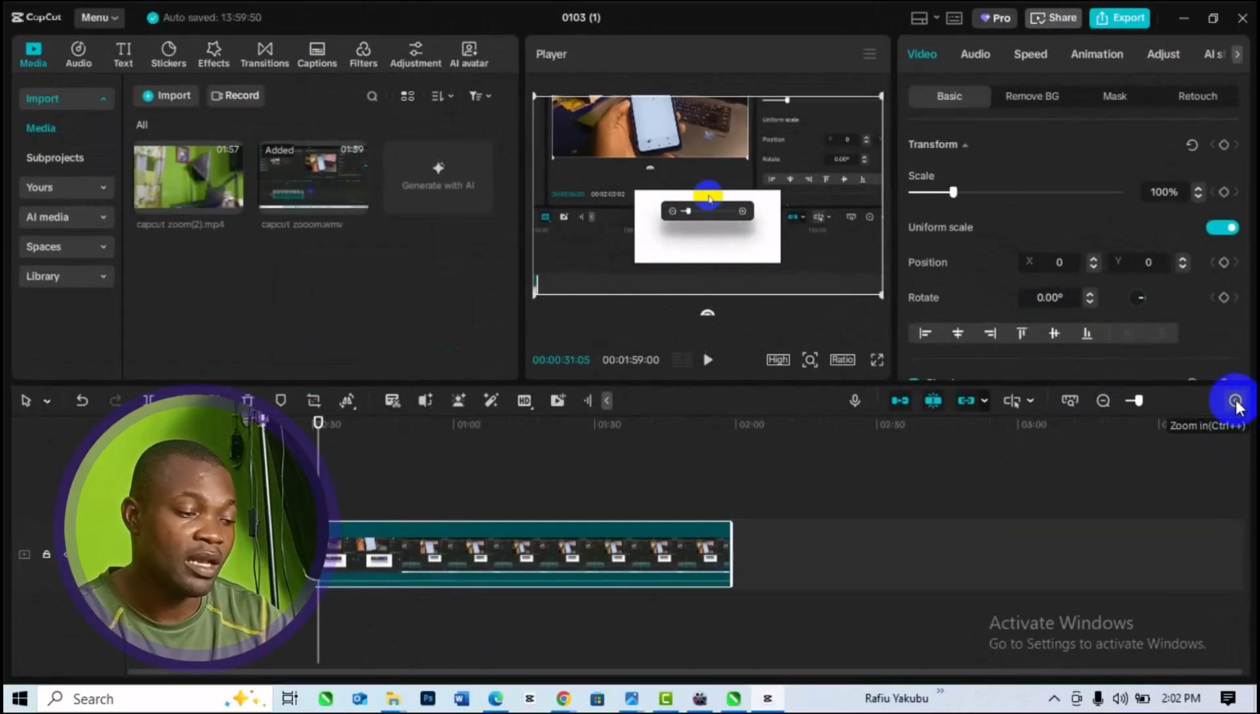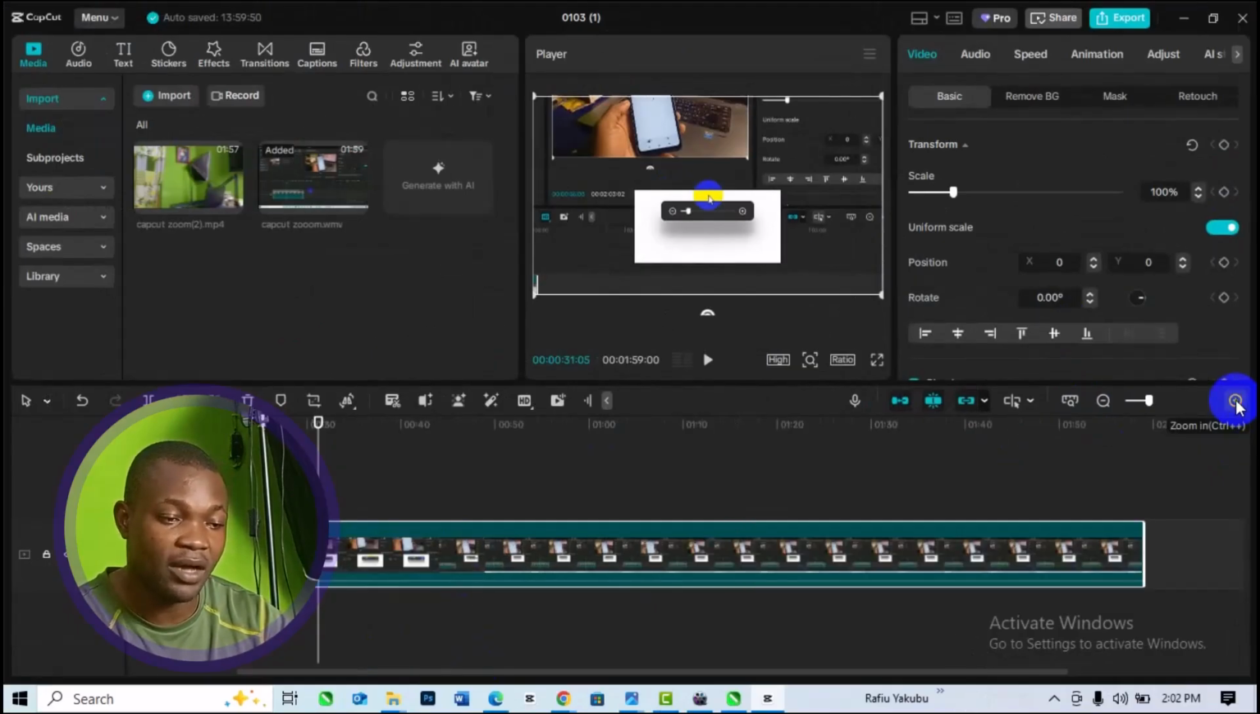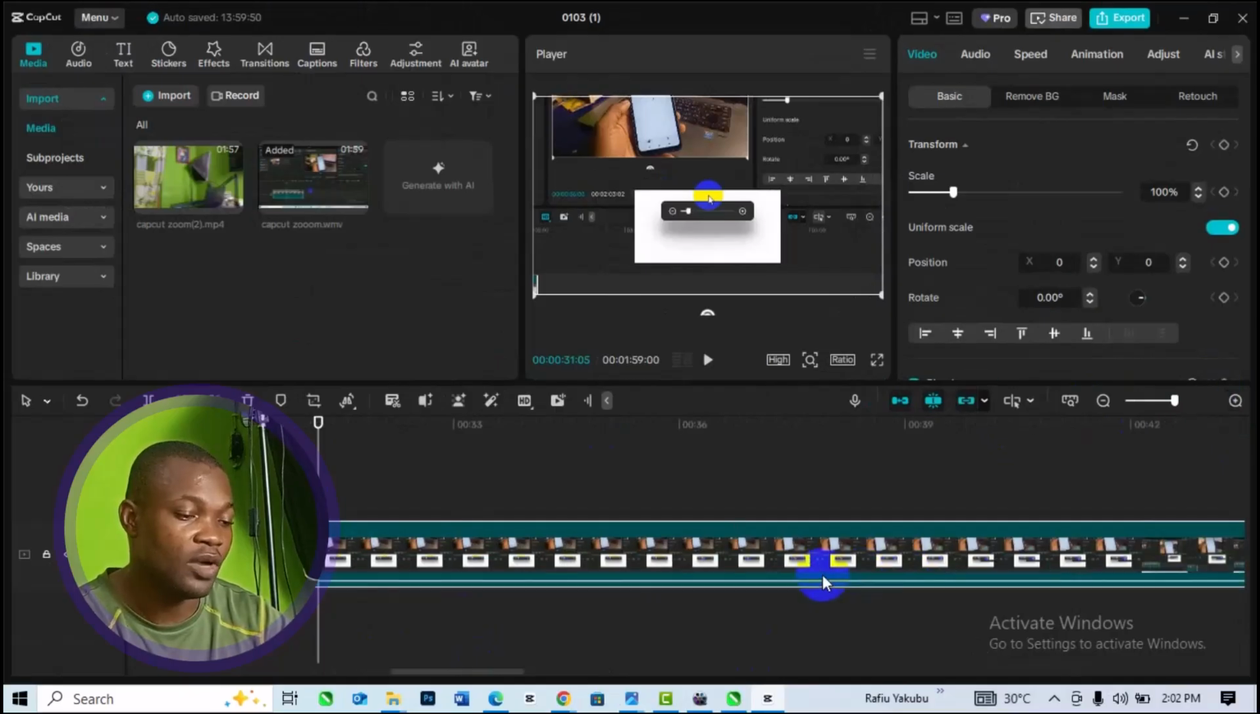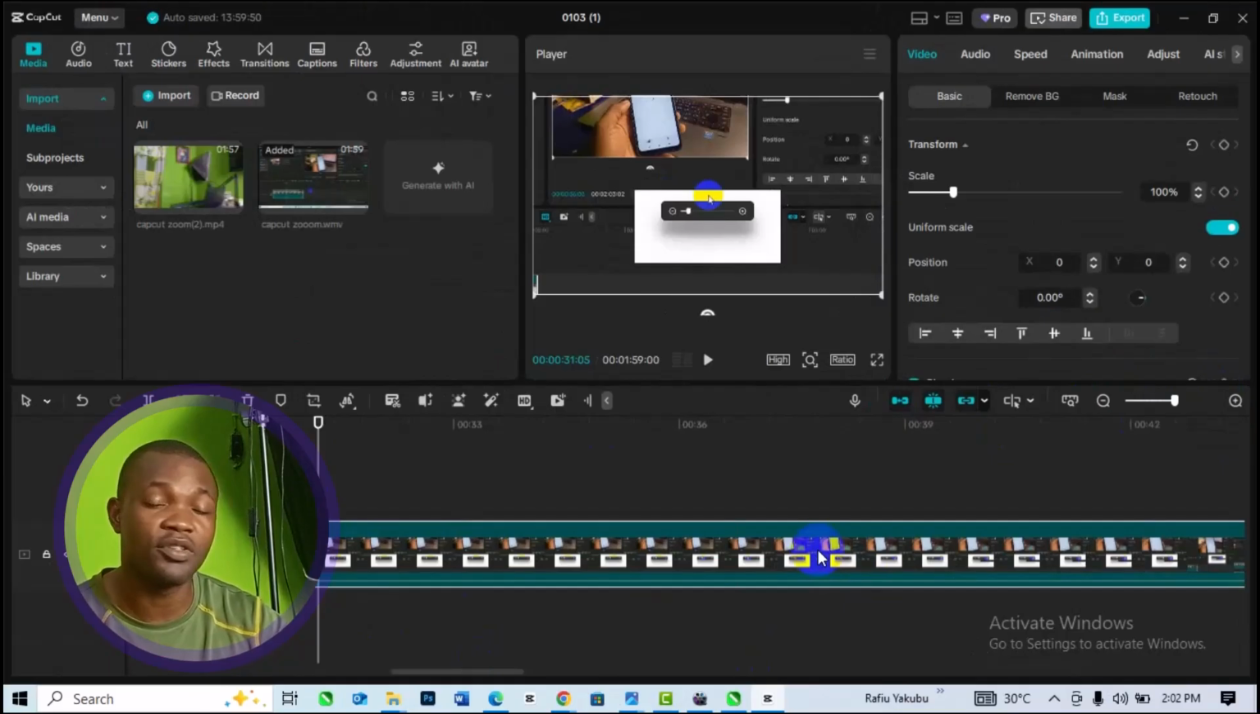If you want to zoom in, click on this plus sign right here, which allows you to zoom in. Continue to zoom until you are satisfied with the clip in the timeline on your CapCut video editing software. It's that simple.